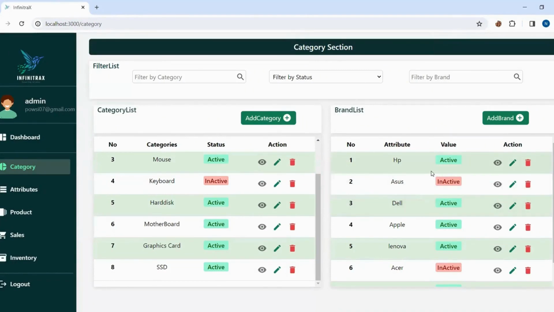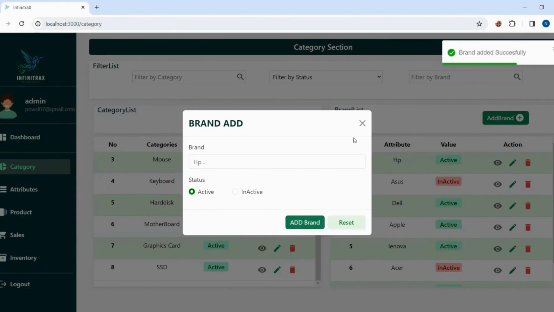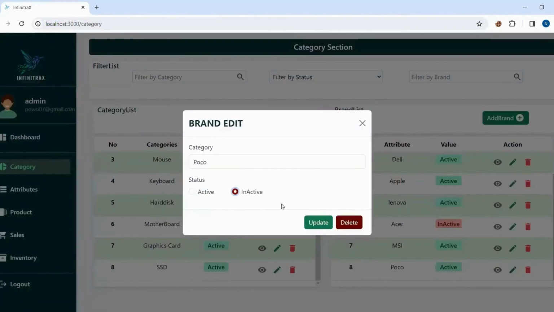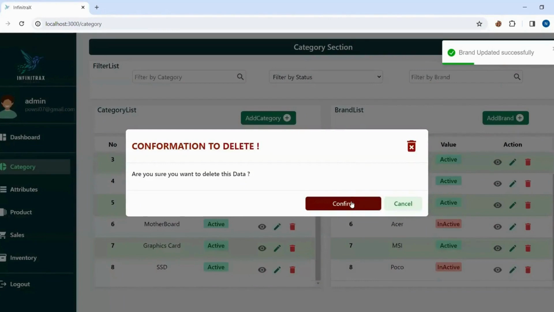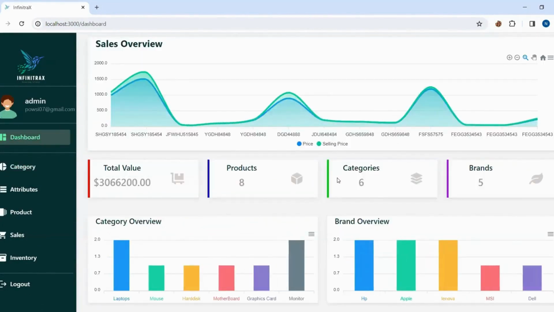Brands are doing the same. Let's check it now. Let's add the brand. Success. Also, it can be viewed. Edit and delete like this. Also, according to the changes made here, the dashboard will also change.